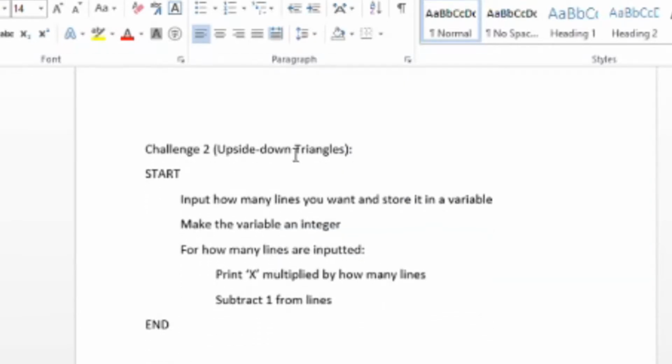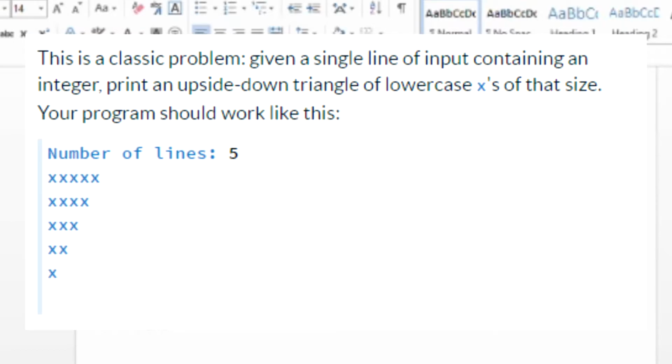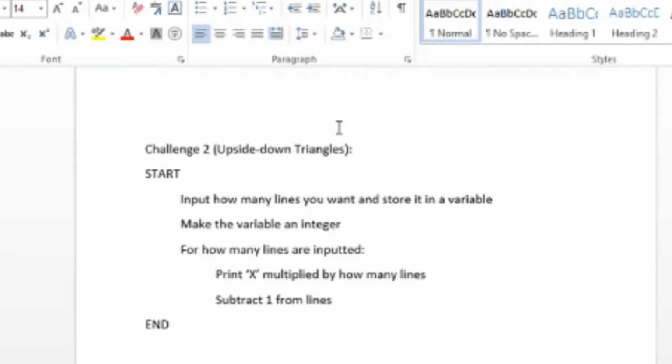Challenge 2 is upside down triangles. So if we go down to there. So it asks you for a number of lines, and so for example this is 5, so there's 5 different lines, and you take away 1 each time. So first, like last time, you put down how many lines you want and store it into a variable. You then take that variable and you make it an integer. What that means is you're just making it from a sentence into a number.